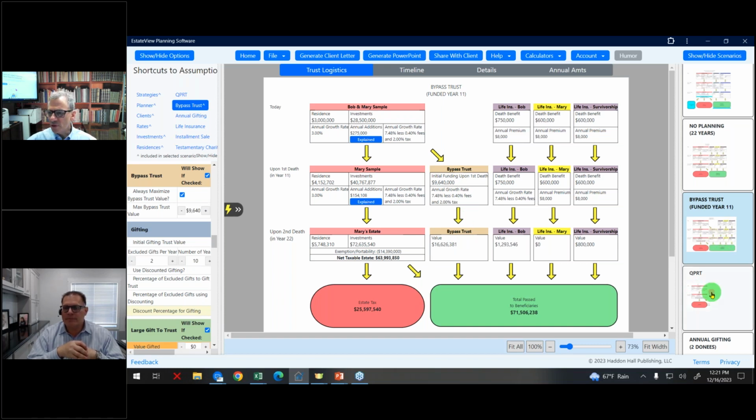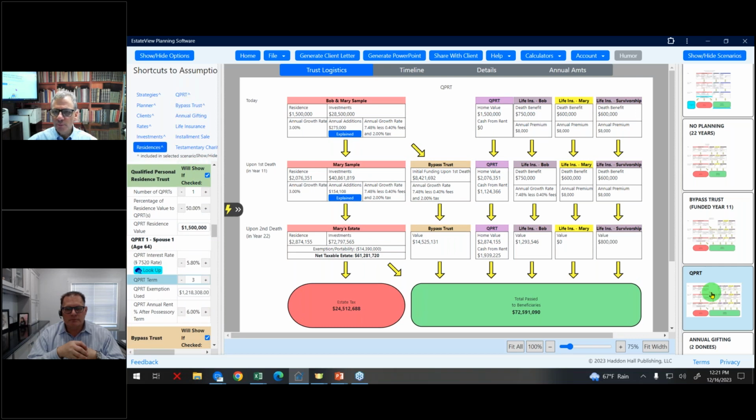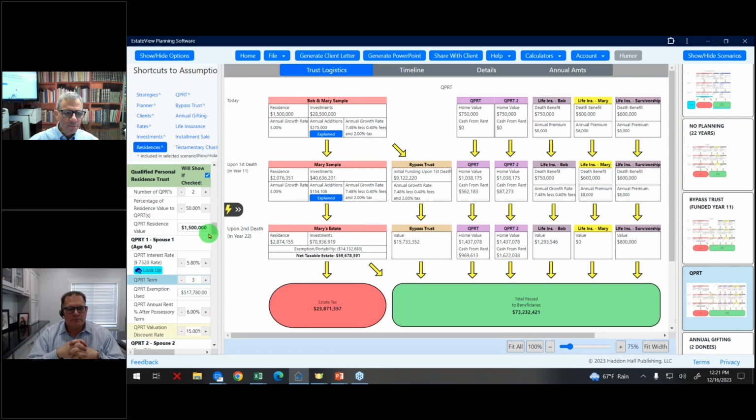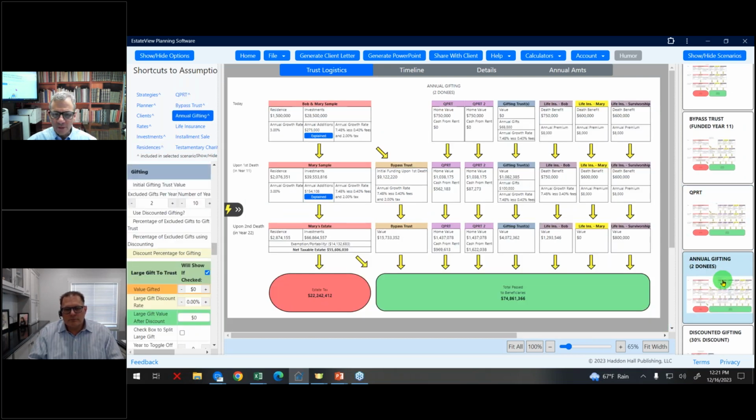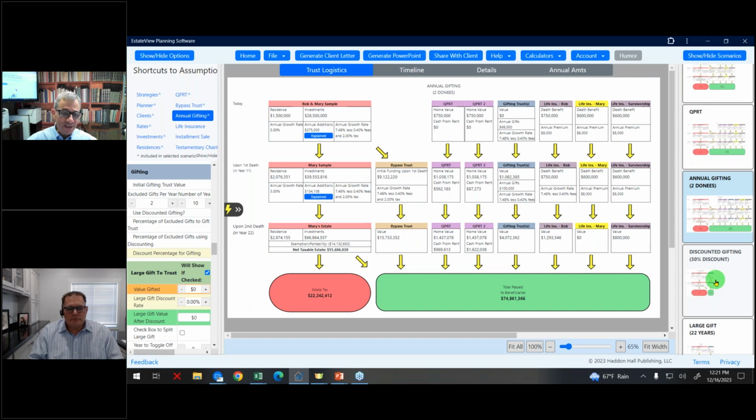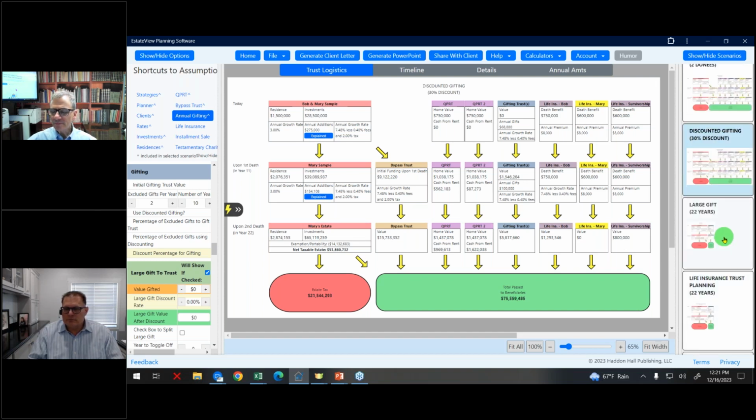If I want to do a qualified personal residence trust, I can click on QPRT. I can do 1 QPRT or 2 QPRTs. I can do the whole house or part of the house, and it'll show me my savings from the QPRTs. It'll show me the gift tax exemption I use to do a qualified personal residence trust. If I want to do annual gifting, it'll show me annual gifting. If I want to gift discounted interest, it'll show me discounted interest.